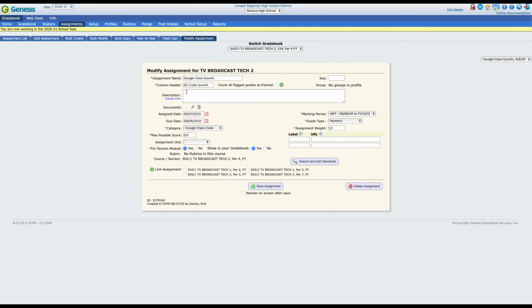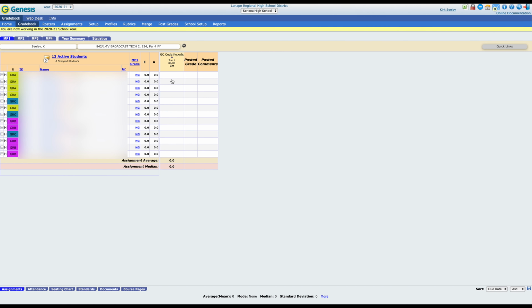Okay, you will notice that you can also put the entirety of this. I'm going to copy that, and you can put that into the description if you'd like to as well. All right, and I can click on Save Assignment. And again, it's back here for you. All right, so that's how you're going to add your Google Class Code to each classroom.